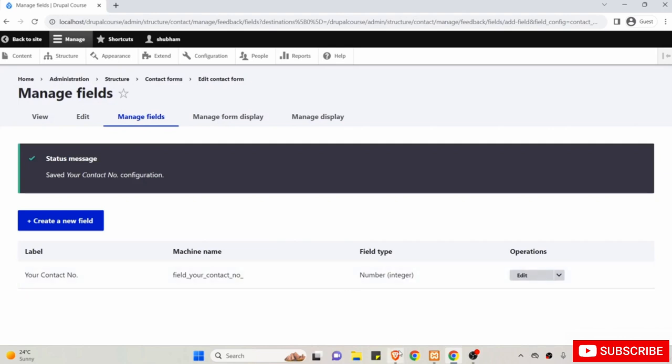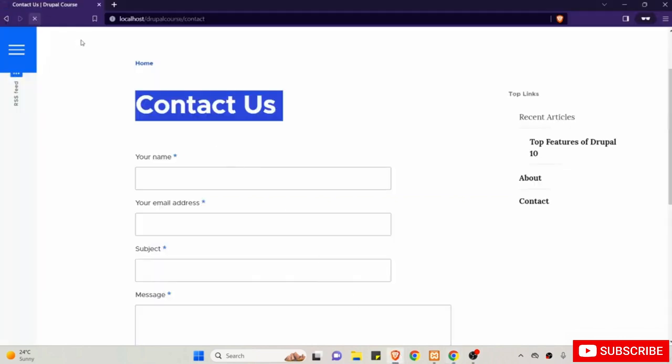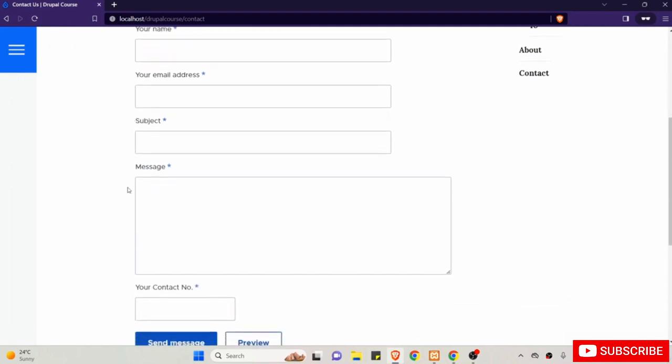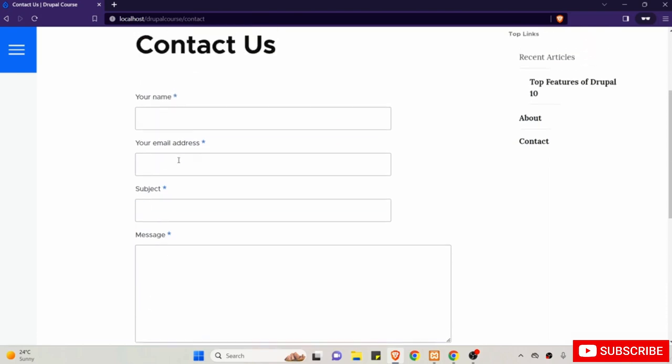So let us go to our website and let us refresh this page, and then you will see that our field has been added just below this message text field. Now we want our contact number field to be just below this email address. So let us go ahead and fix this.